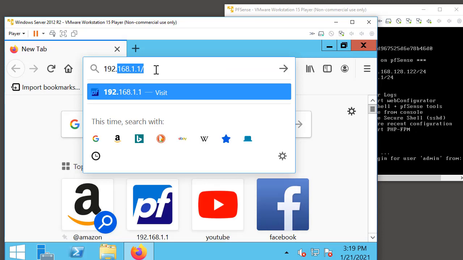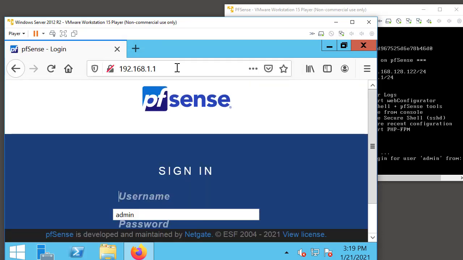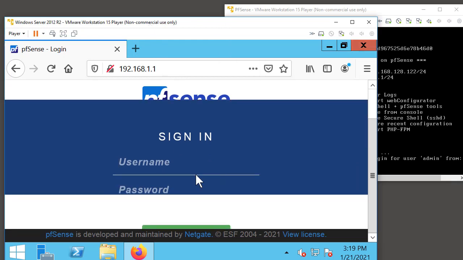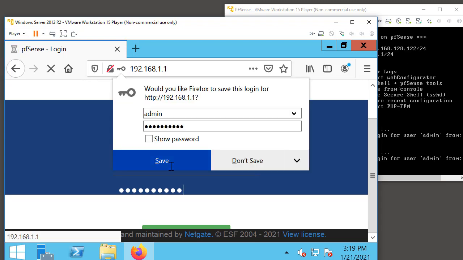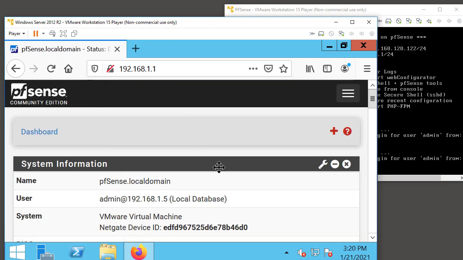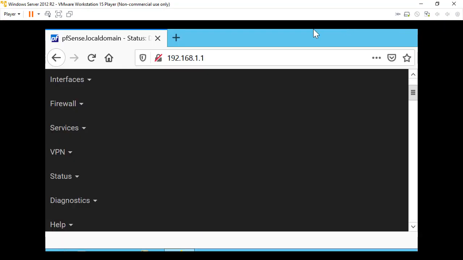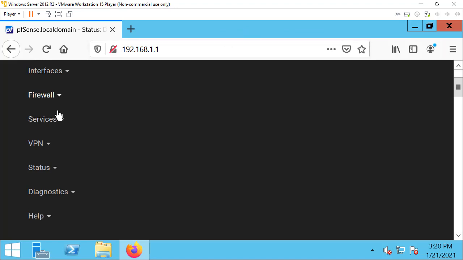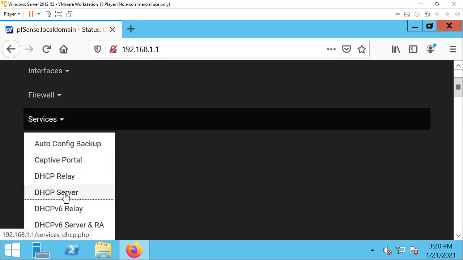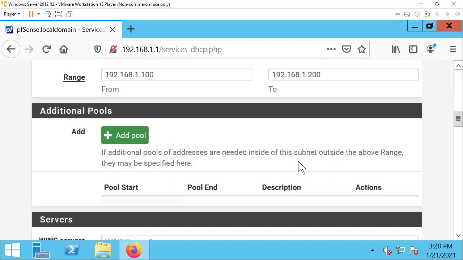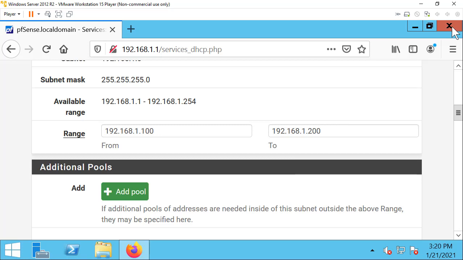Now, just to show you, once you have that set up, you should be able to go to the LAN address of your pfSense firewall from your other virtual machine. So I'm going to log into that. Now, a couple things I did with pfSense is I set it up as a DHCP server. So my pfSense firewall is the DHCP server for my network, so I just went through and did the basic setup for that.